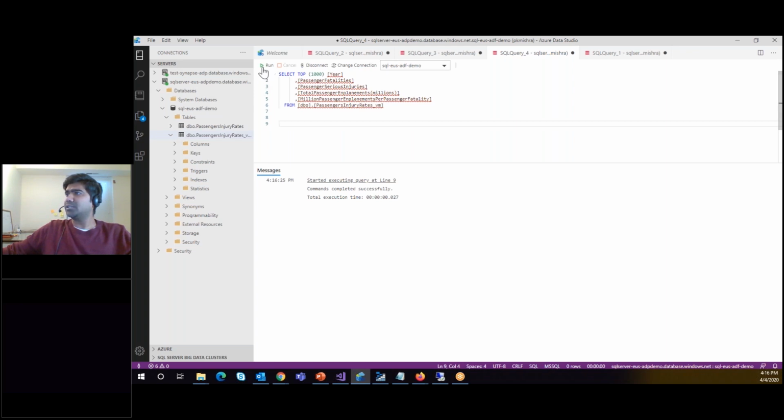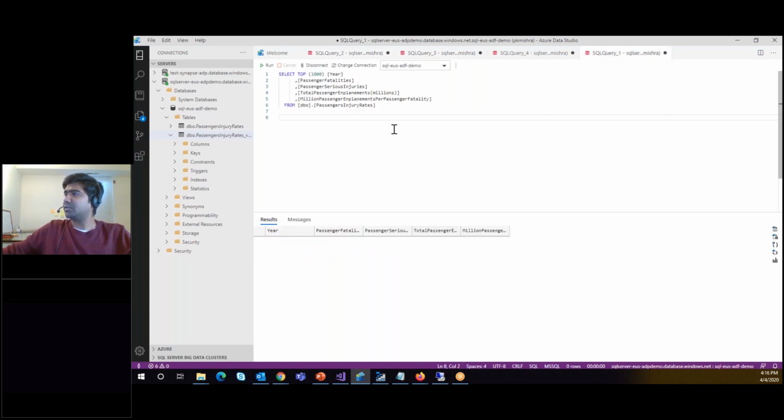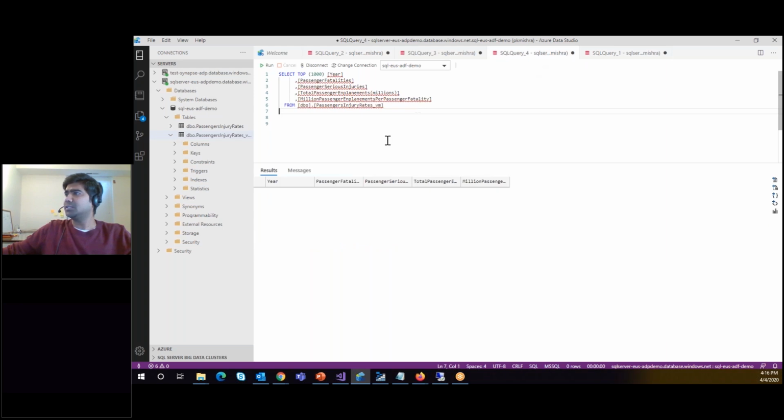Okay, so now I don't have any data in this table. I have already created the schema as I told you. As I told you, you need to have schema in place. If you don't have, then pipeline will fail. Okay, so I have schema ready, but I don't have any data in this table, and this is my destination.